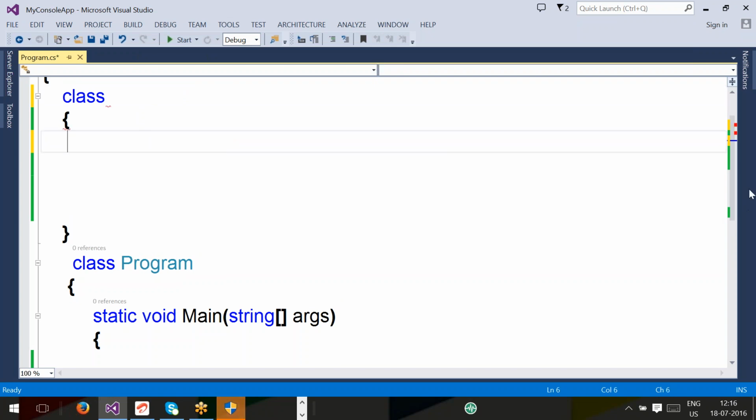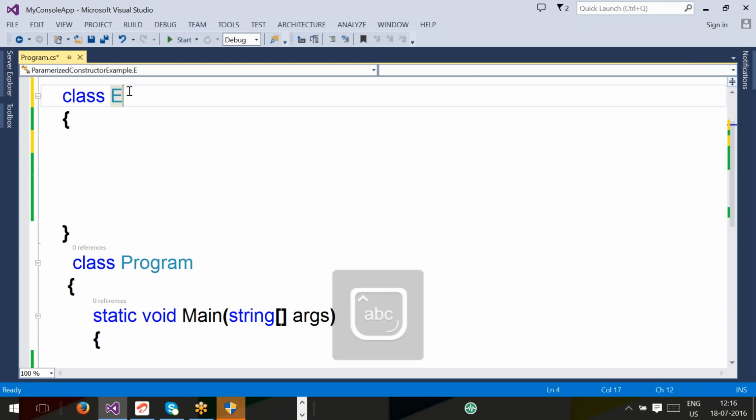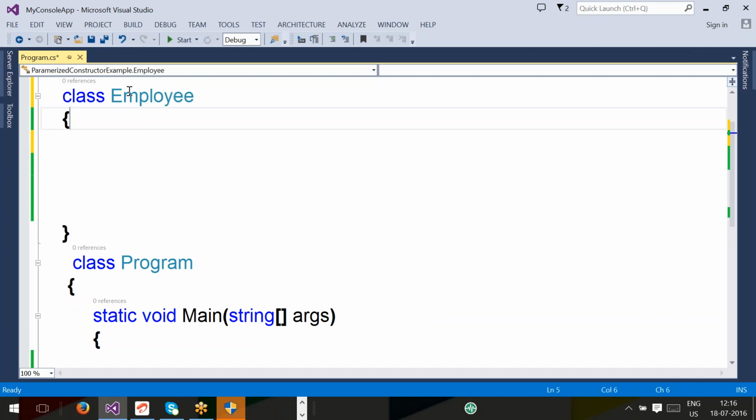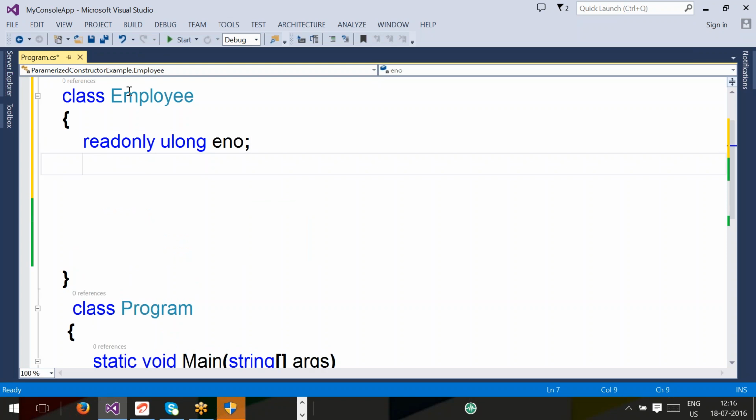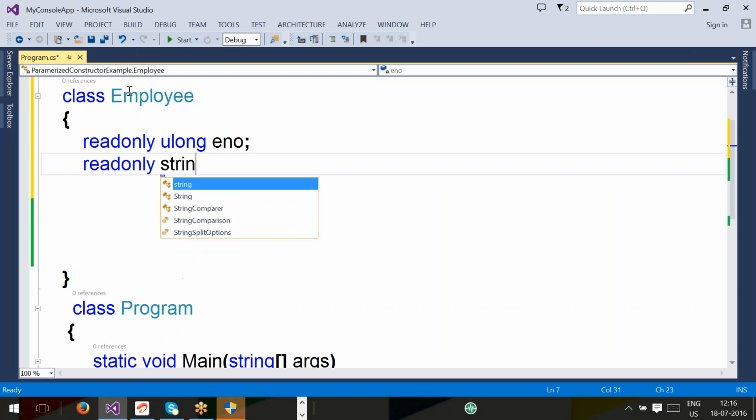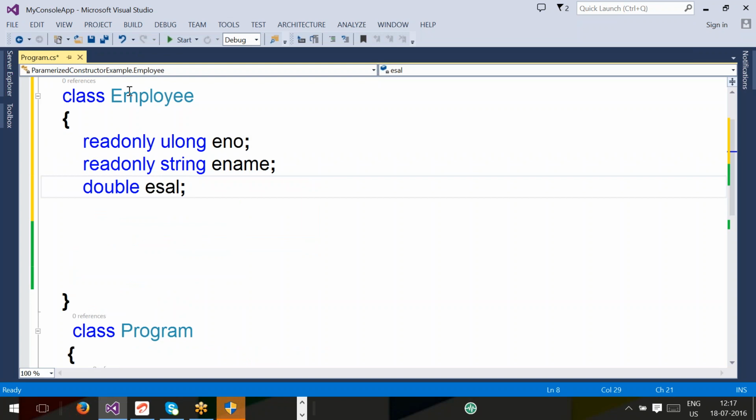Next, memory allocations. Okay, Vinod, tell me. Class Employee. Girls are responding, boys are not responding. Class Employee. Read only ulong eno. Read only string ename. Double esal.